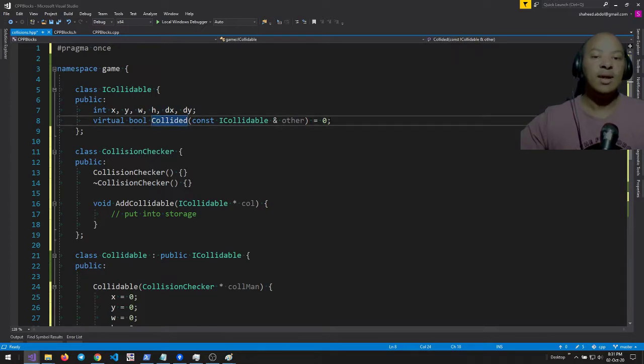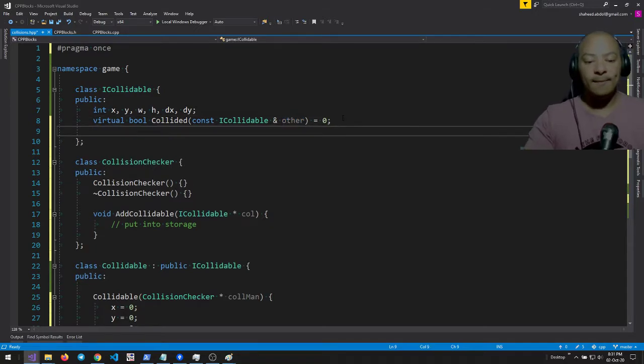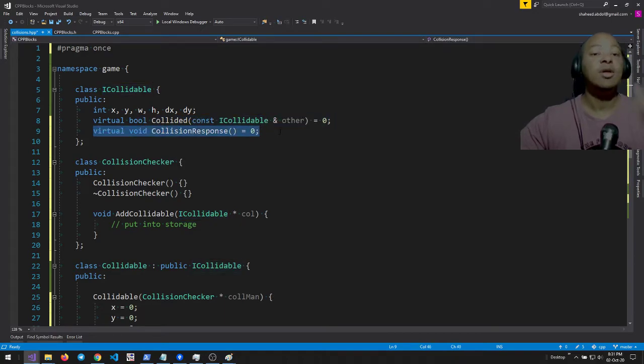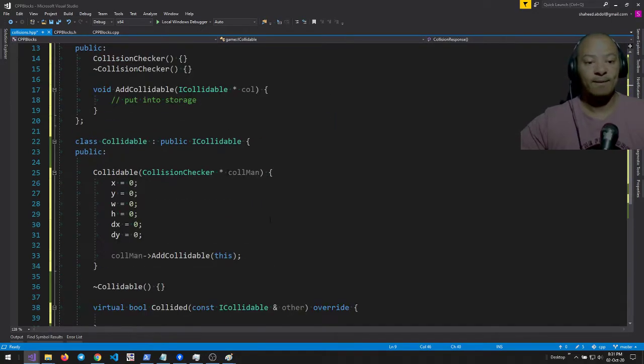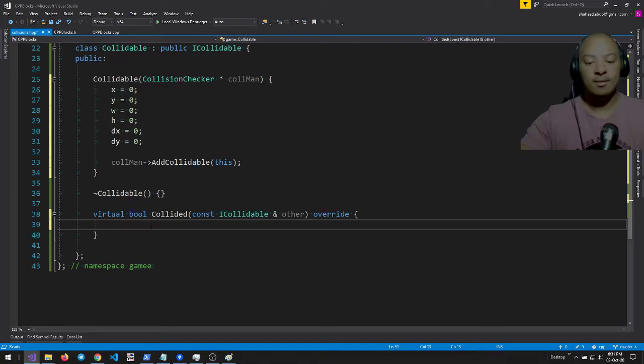So ball collided. If you collided this one and the other, collision response equals 0. The collision response basically just says you all hit each other, right? So check if my bounds intersect other bounds.